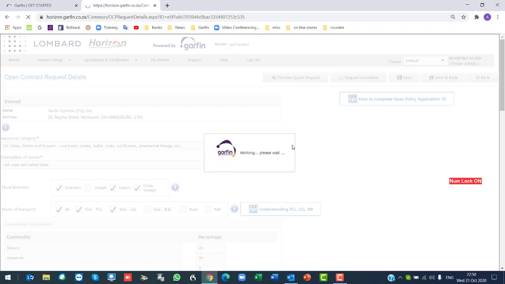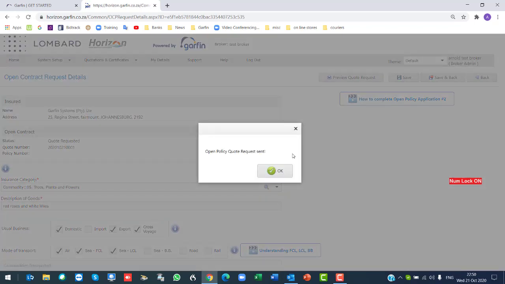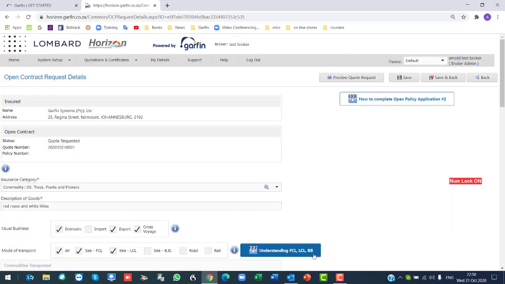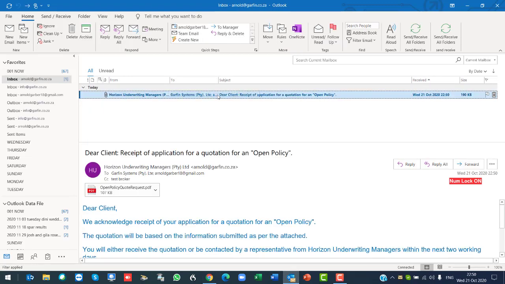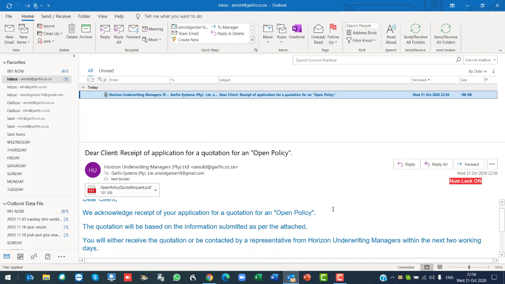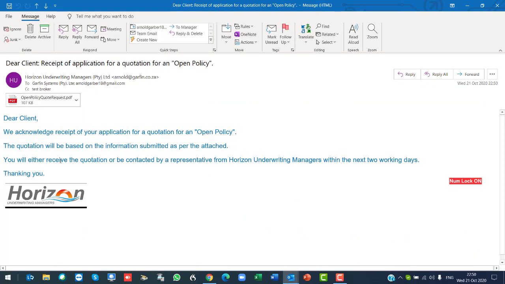Now this has been the view of the broker or the forwarder. As a broker or as a forwarder, you have sent this information to the insurer. But now we are going to go into the email that has arrived to the broker and to the client. What does it say? The email says, Dear client, we acknowledge receipt of your application for a quotation for an open policy.